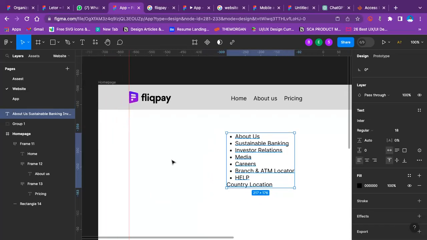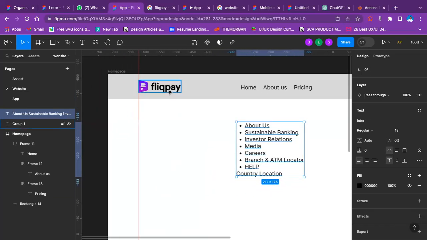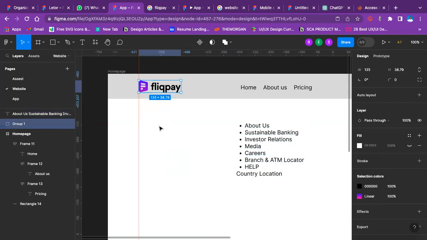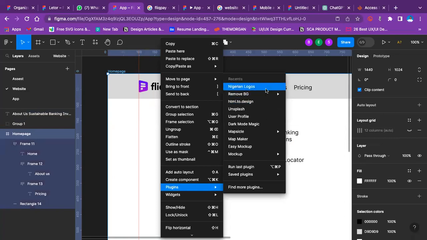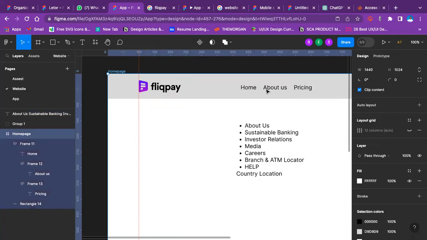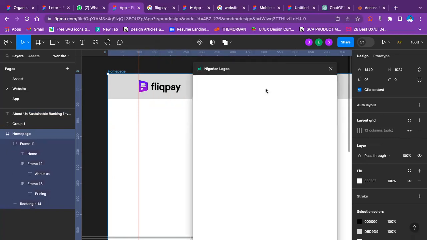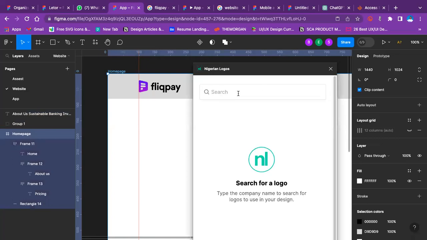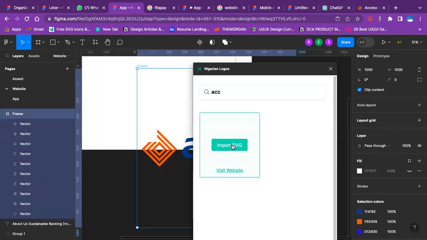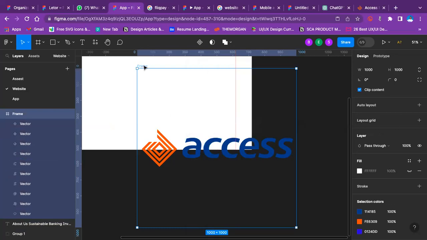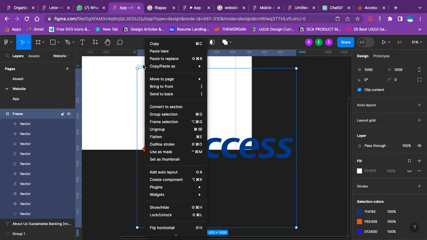Yeah, you're welcome. So let me change this logo. I need to change this logo since we are now using Access Bank. So let's change this logo to the Access Bank logo. First of all, I would unframe this thing. Do you know why I'm unframing it? It's because the frame is too big.